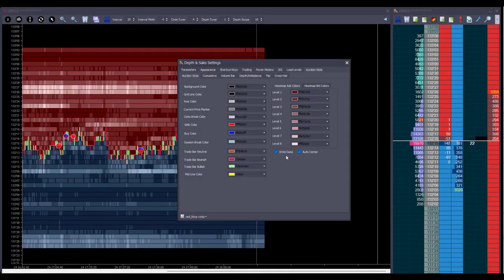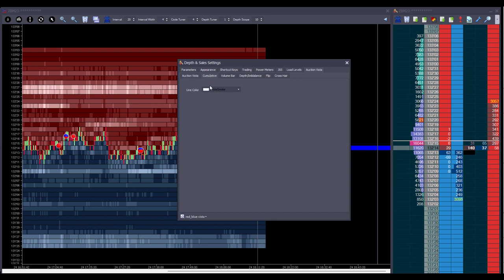The write data option is enabled as we open the Vista chart. This will create depth history data by creating a file where all that data is recorded. And the auto center option will obviously auto center the Vista chart. We can also change the color for the cumulative and the volume indicator.